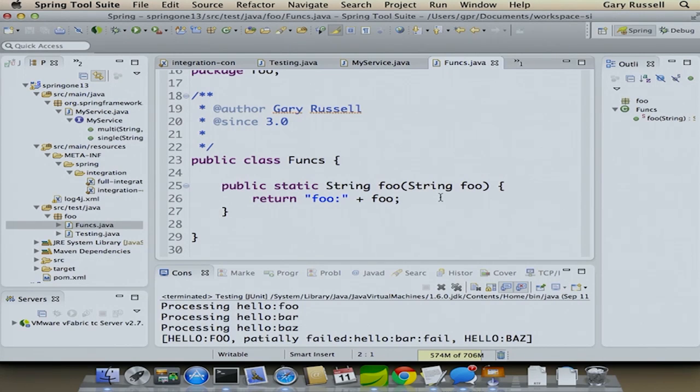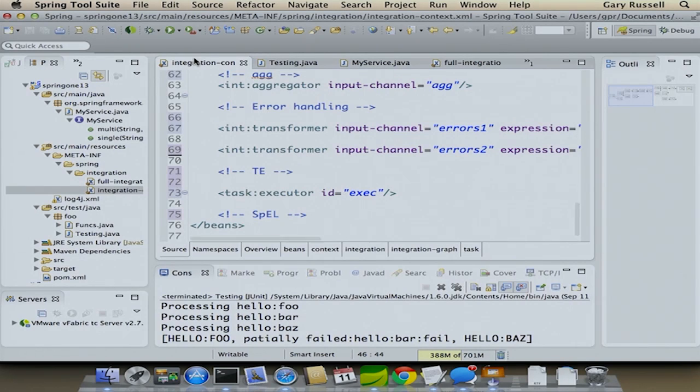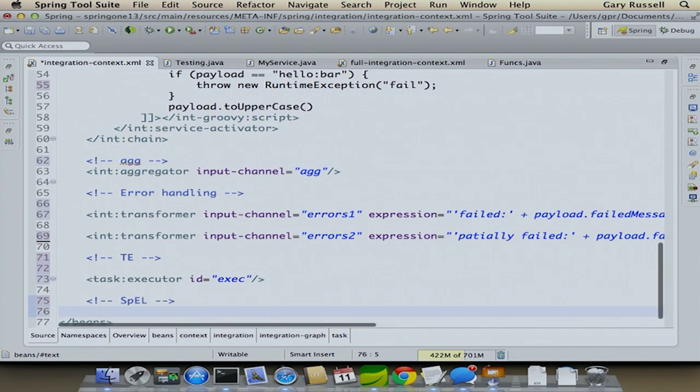So rather than write a bunch of code from scratch, I've basically got this simple function. Now, a SpEL function is simply a static method on a class. So I've got this class called funcs, and it's got this method called foo on it, that all it does is prepend foo to the payload. If you use it, it takes foo, adds foo colon to the front of it. So how do we add this to the evaluation context of any of the components within the application context?